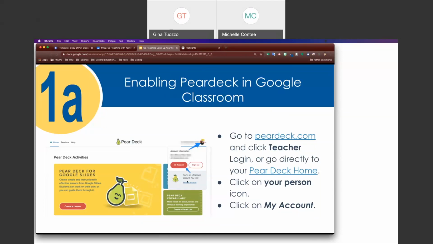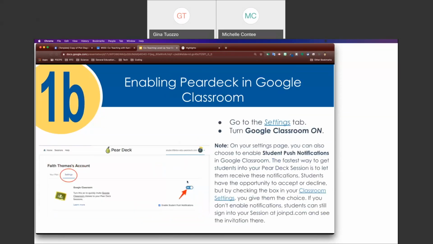You can get all the information you need for getting started with PearDeck there. So once you are started with PearDeck, you want to log into your PearDeck account from the PearDeck website and click on your account. In there, you're going to go to your settings and you want to make sure that Google Classroom is turned on.